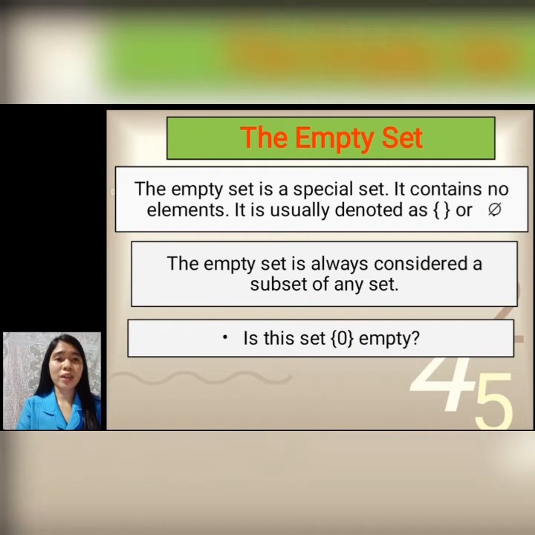So we have here a question. Is this an empty set? What do you think? Is this an empty set? Okay, it is not empty. It contains the element 0. So that is not an empty set.